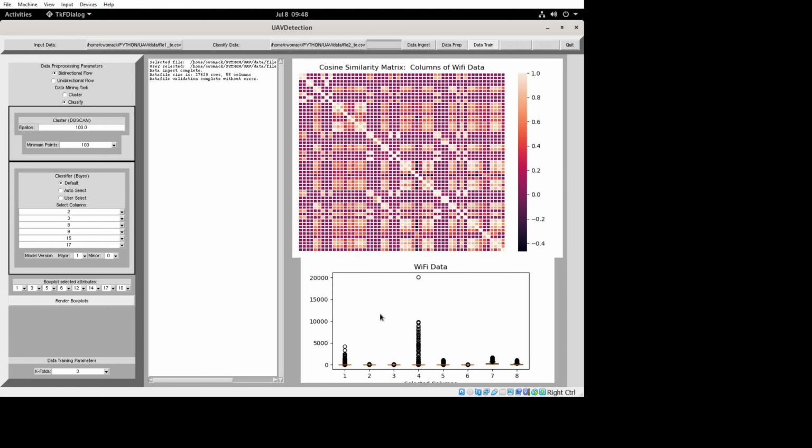Using data prep, that'll display the box plots for the columns already selected here. I can use this to present new box plots by inspecting the cosine similarity matrix and identifying which columns I want to look at next.